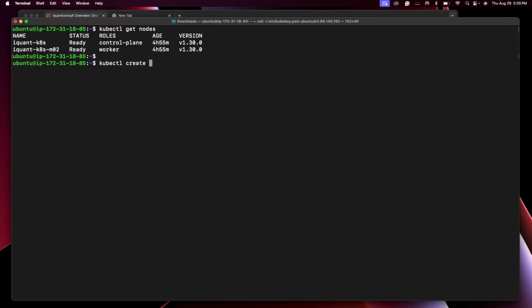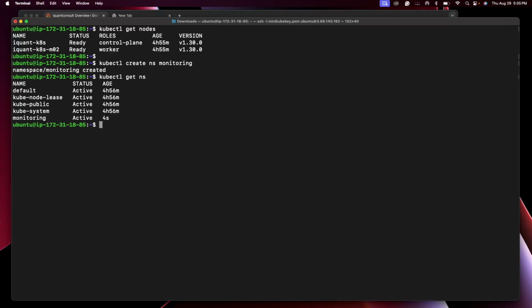I'm going to create a namespace. I'll call it monitoring. I'm going to do this to create an isolation for all the pods that are going to be running for Grafana. Now, when I do kubectl get namespaces, see my namespace is active.